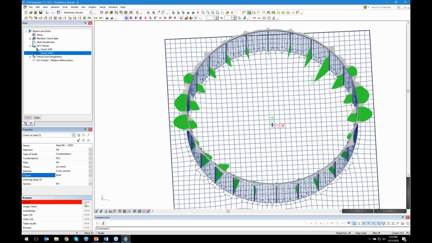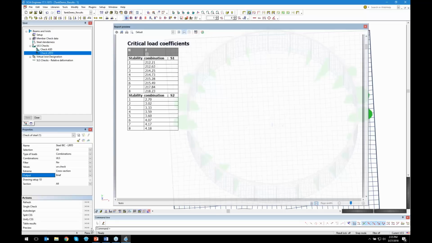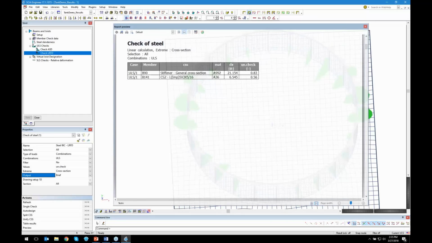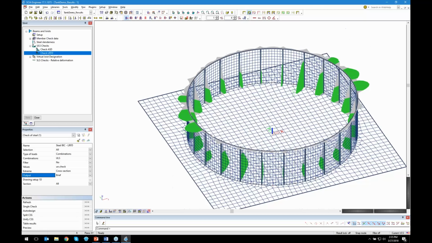So first I'll just choose a brief output. We can view this in a table. And so we see here that for the stiffener, we've got a worst case, B90 is our worst case member, and we've got an 83% unity check. And for our angles, we have a 56% unity check. We can go ahead and see that in more detail by switching to detailed.